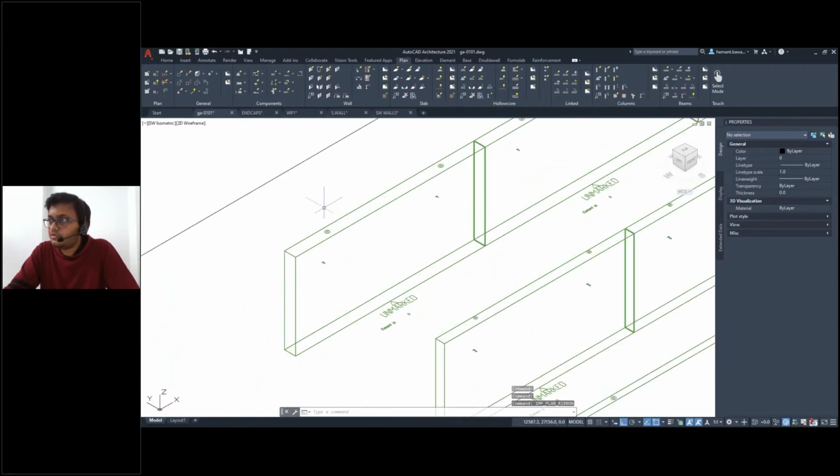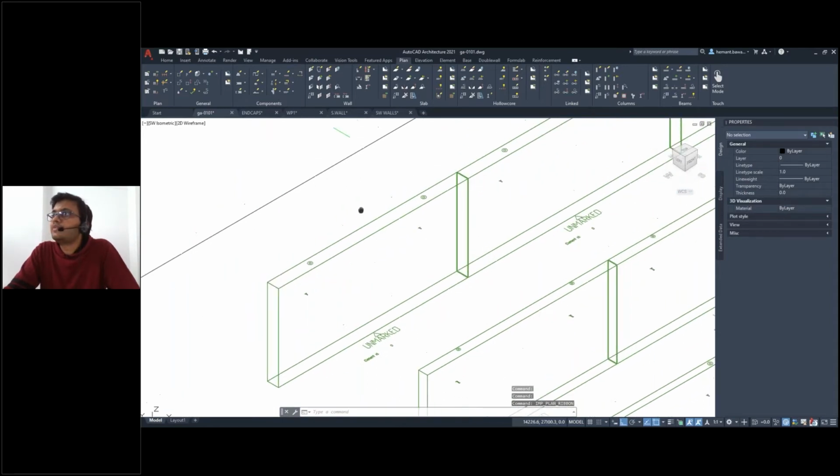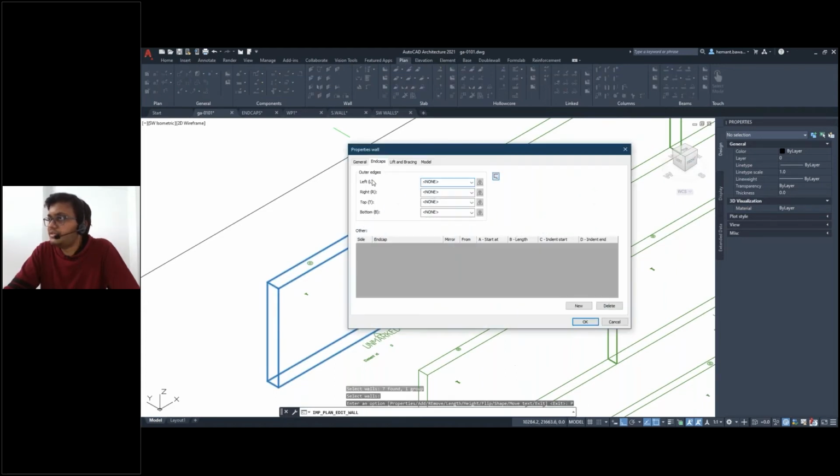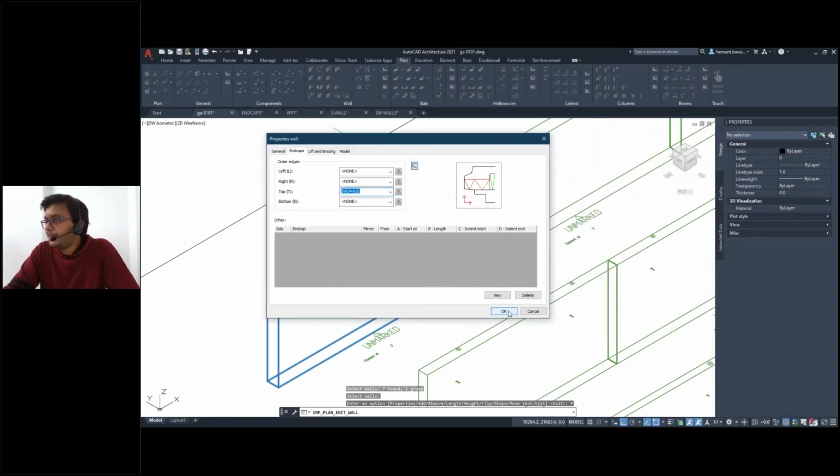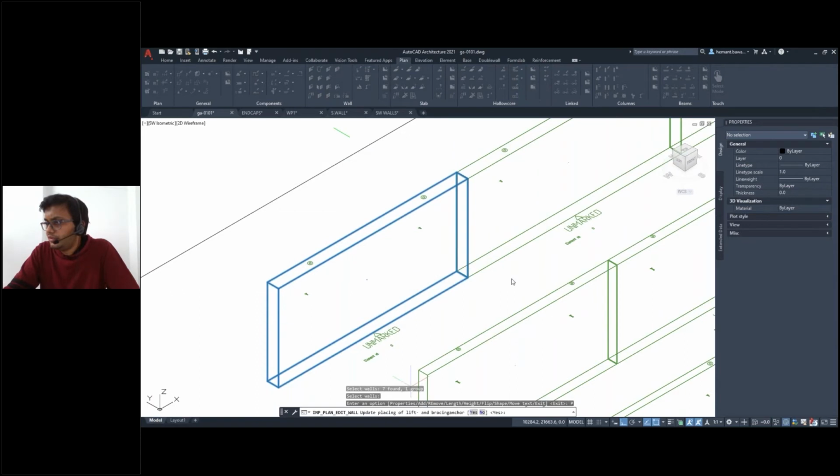Okay, and again we go into the floor plan. This is our sandwich wall, so we will define with this one. So we'll click edit this wall, and we'll go into the properties. We'll select the Endcaps. As I told you, it will be for the top, so we'll add it for the top. Okay, and we'll update.